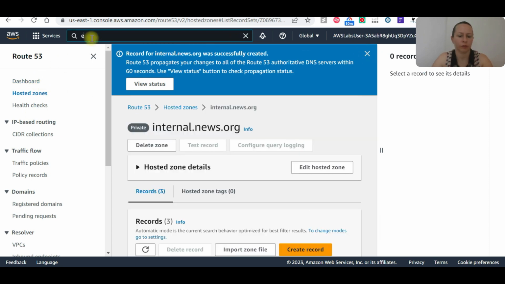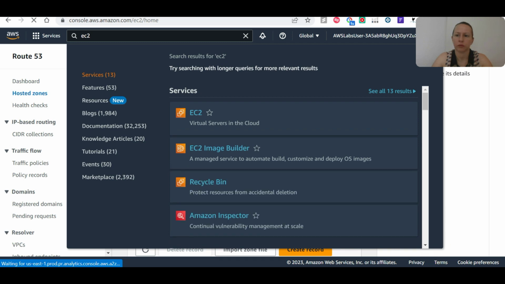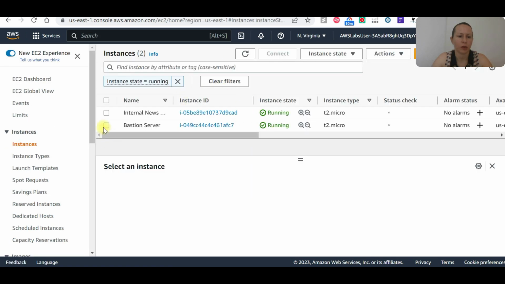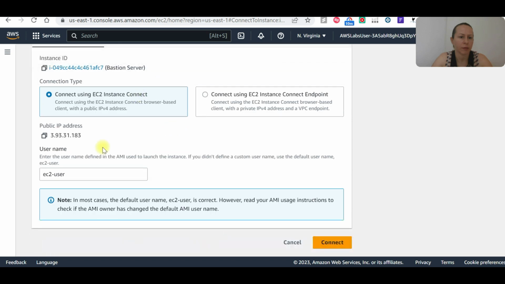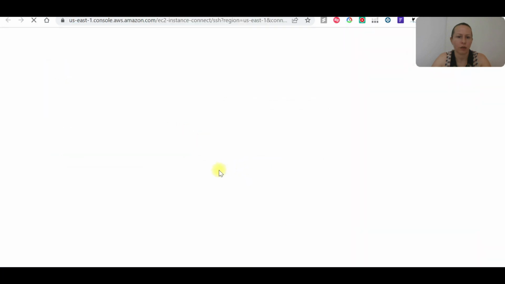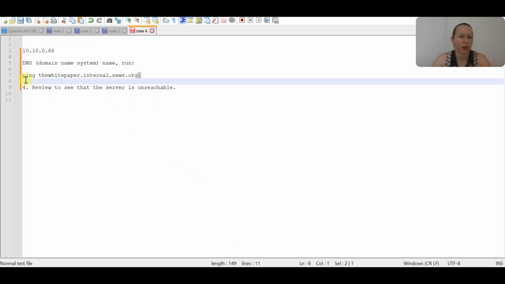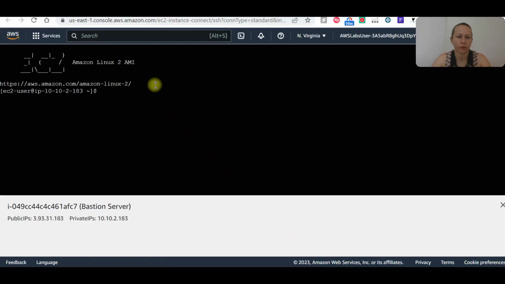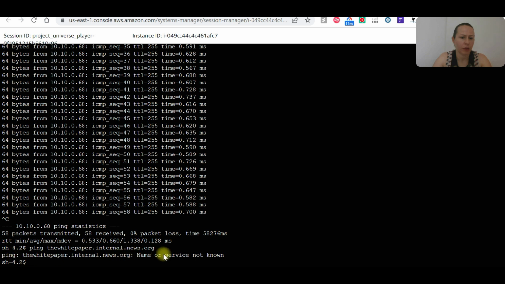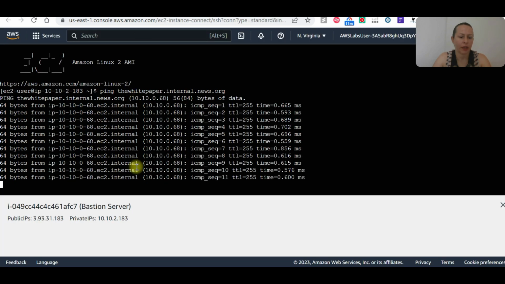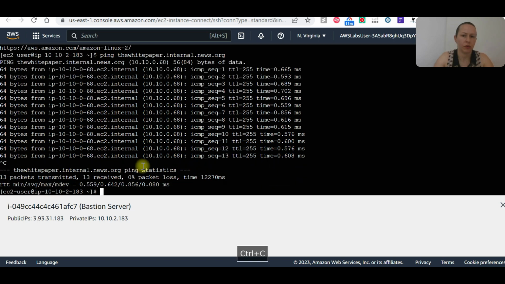Let's go to EC2 now. We are going to select the Bastion server again and connect. We are going to connect using EC2 Instance Connect. Now connect. We are going to ping this again. Let's copy that, paste that here, and ping. Previously, the name of the server was not known, and now it's pinging. To stop it, we are going to do Control C.